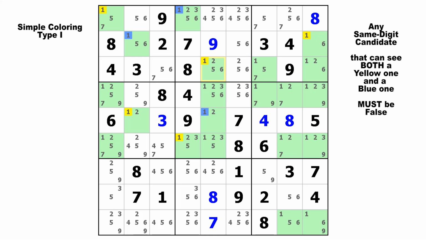So there's our network, and now we look for candidate 1s that can see both a blue one and a yellow one, and we've got 2 of them. These 2 red ones, they can see the blue and the yellow one in column 5, and they can also see the blue and the yellow one in block 5. So even though those are not conjugate pairs between those blue and yellow ones, they become effective strong links because of our network, so you can eliminate both of those candidate 1s. All right, let's go to the next one.